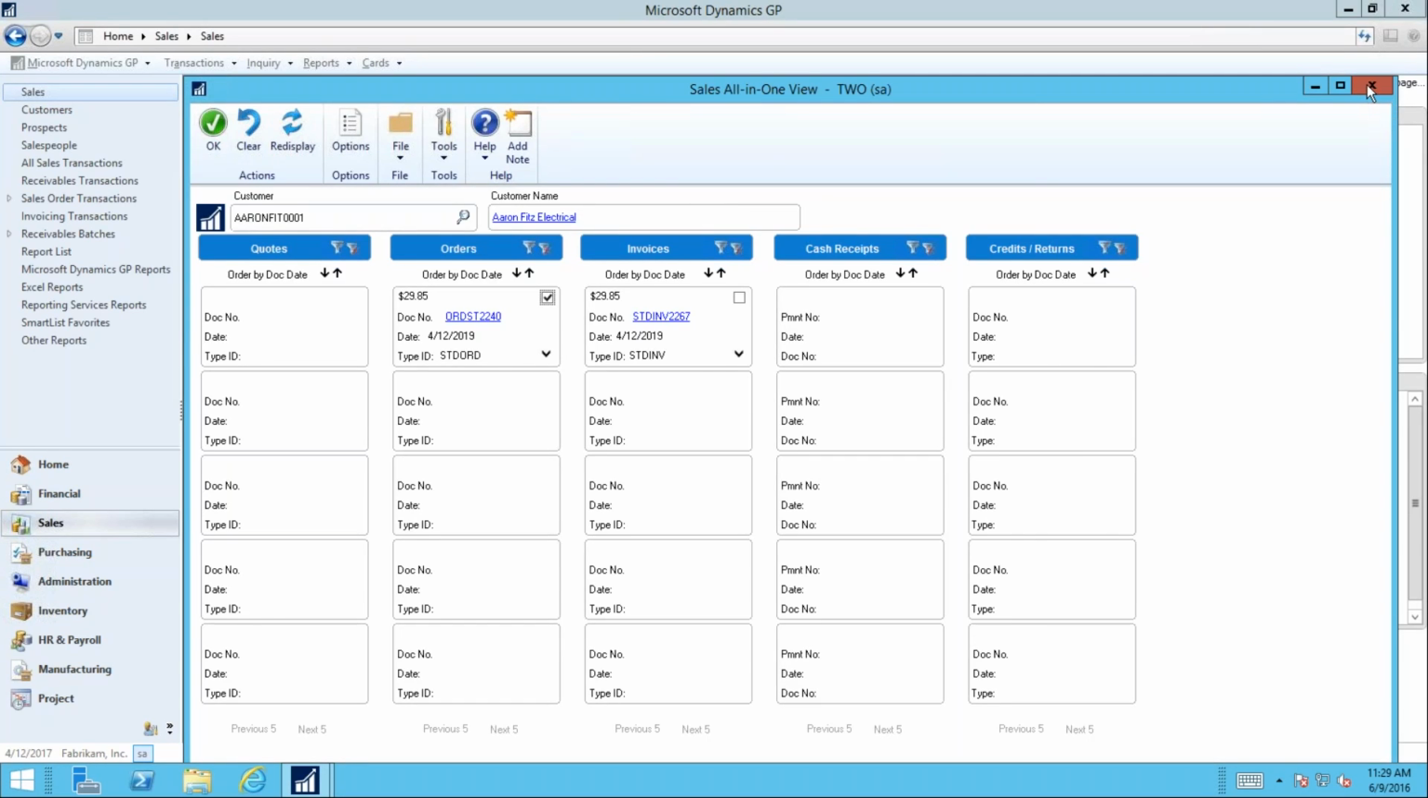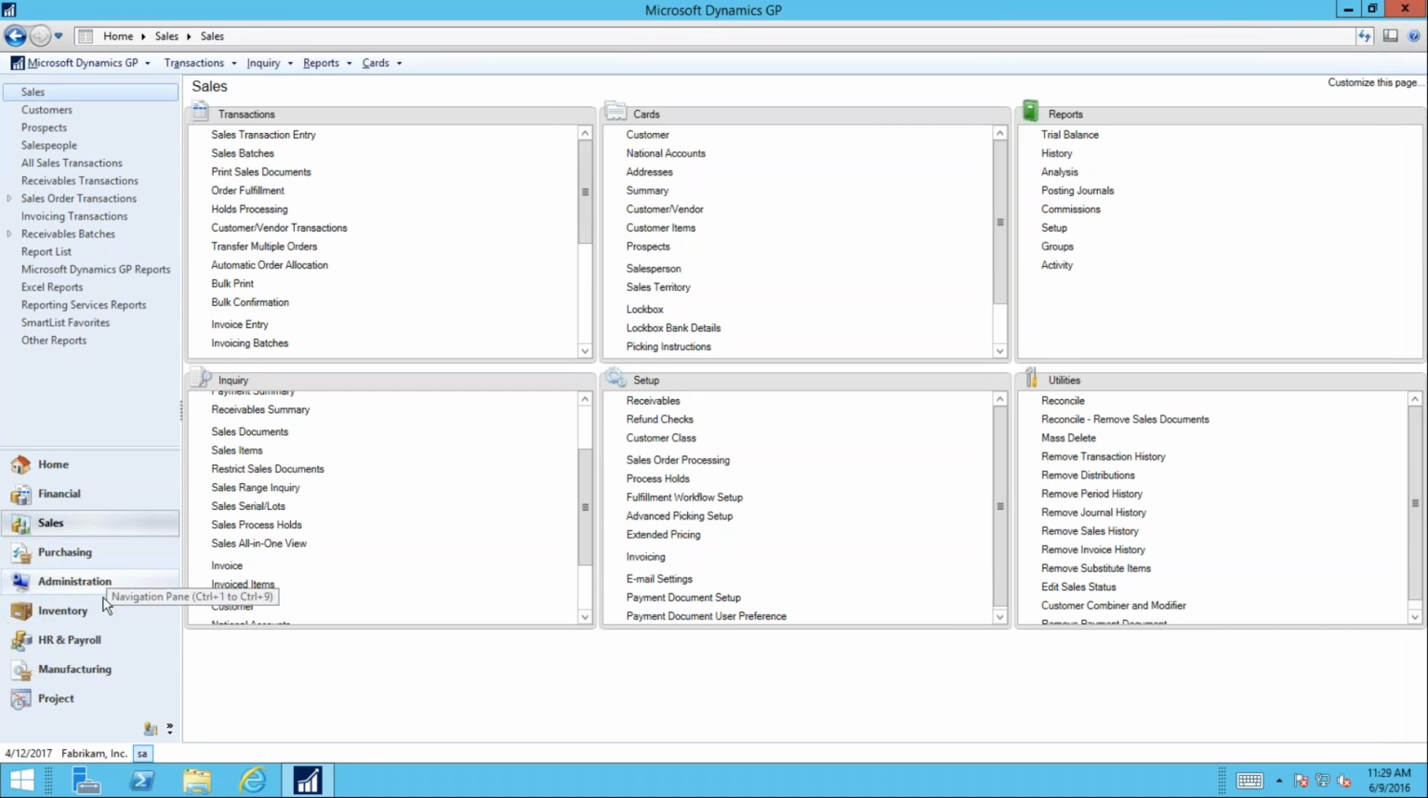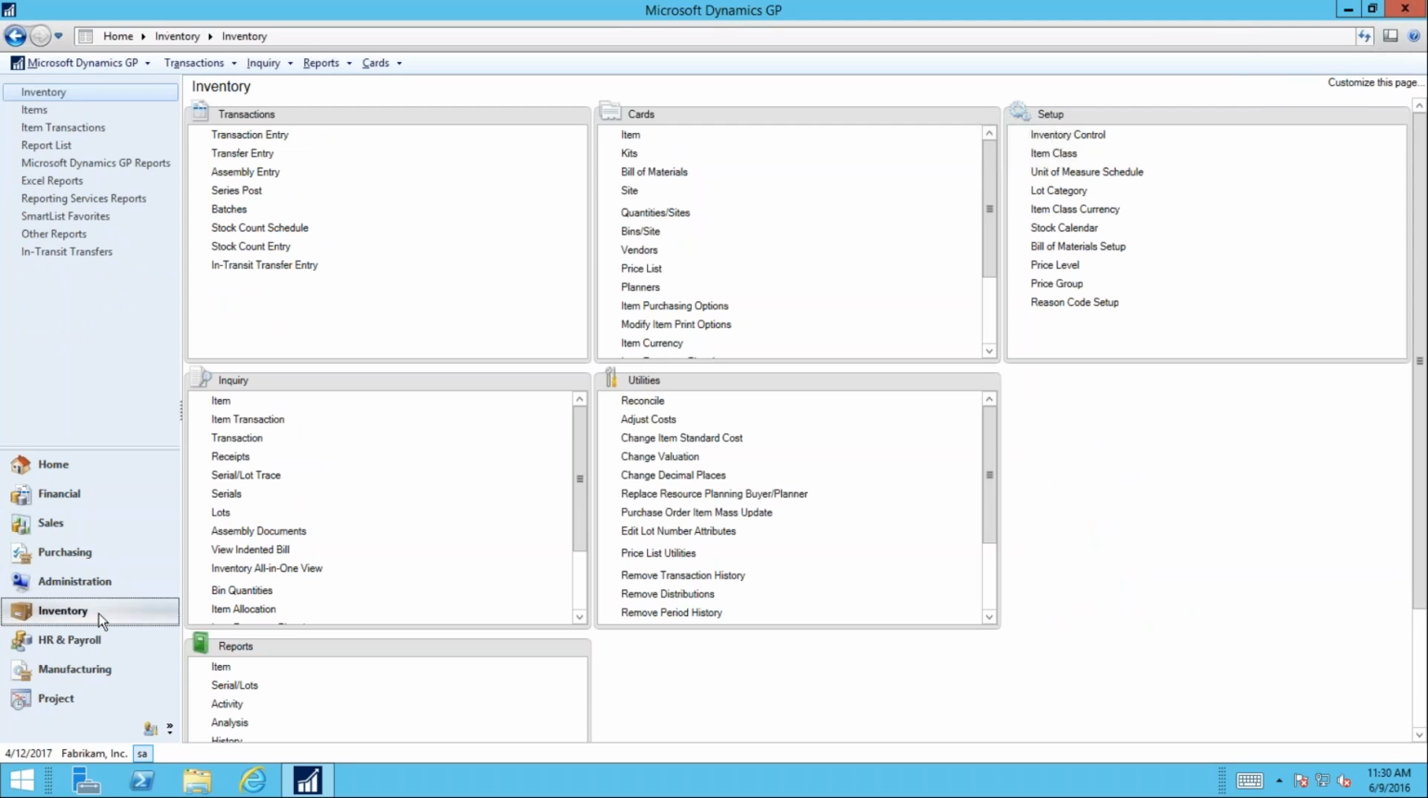Applying that to that sales order. Okay, the other one is on the inventory side. This is a great way to help with some reconciliations. You'll see the inventory all in one view.